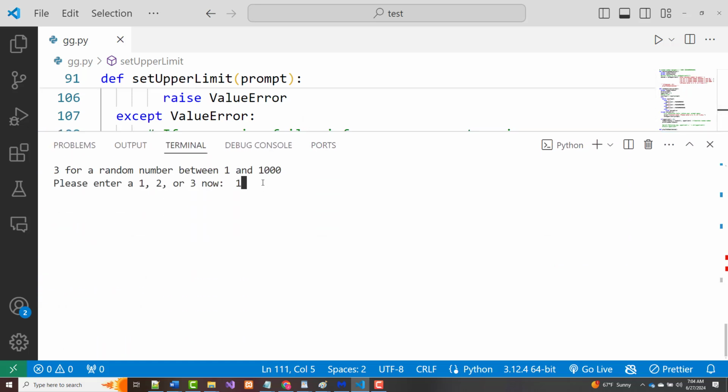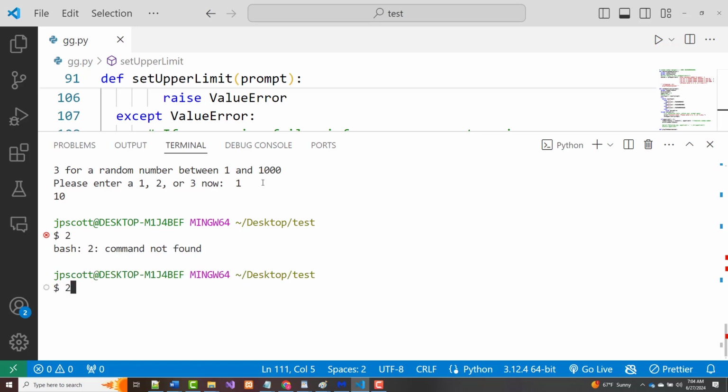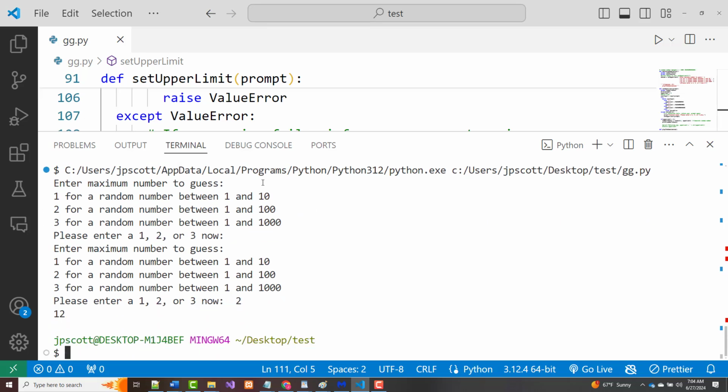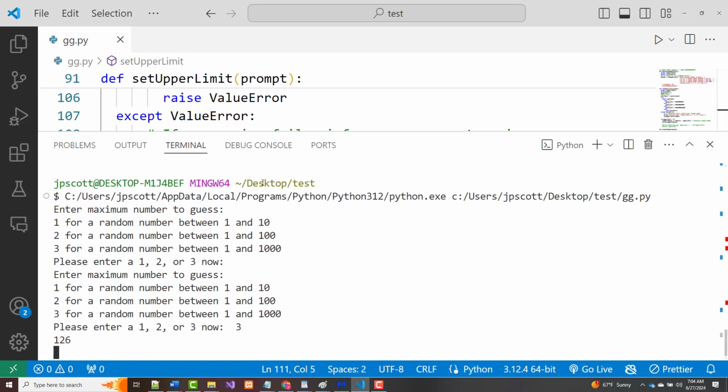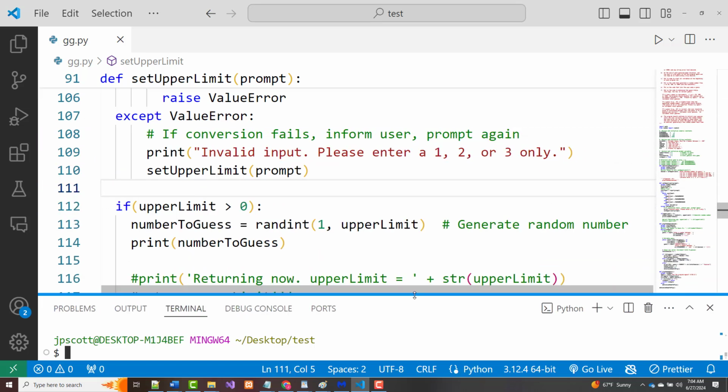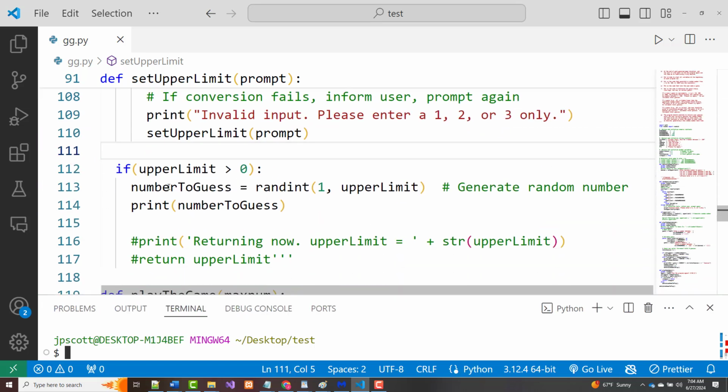So let's enter a 1. It's not showing us that. 2. Oops. 2. Oh, it is giving us a random number. Okay. 3. Good. So that's all working. First time it gave me 10, but that was the number it was generating. So we've got all this.